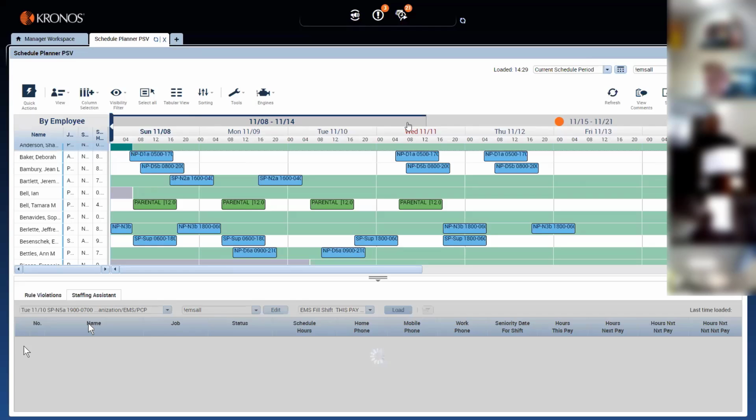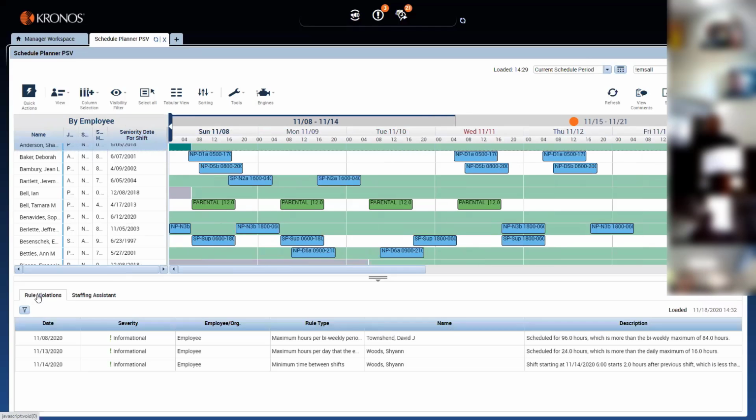And columns again have ways to sort. From here you can expand this stuff. The rule violations are what we currently have, the same as current TAMS.